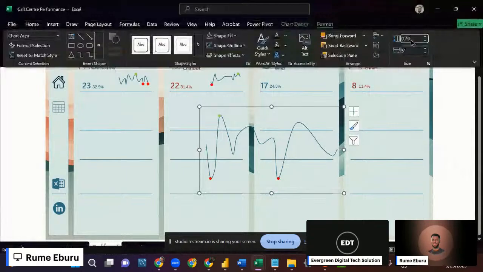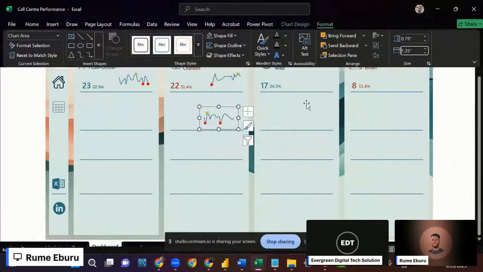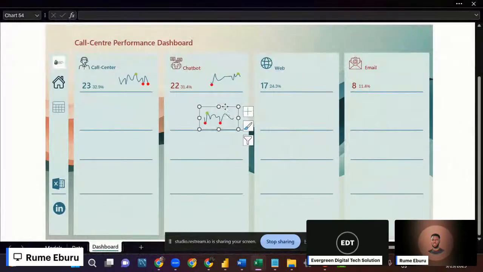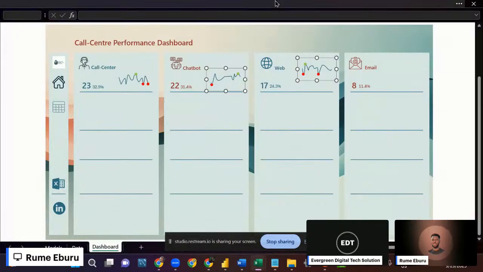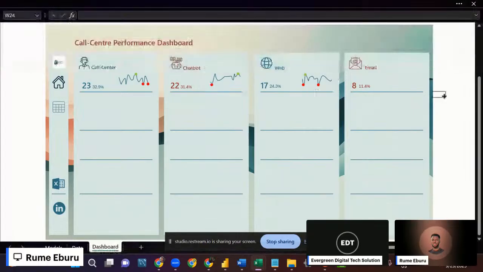Format 0.79 and 1.35. Just click enter, so you have it there like that. You just use the line, mouse over the line gently, move it just up here, and just multi-select this one, and then come to shape formats and align to the bottom. Okay, so that's that. So like I told you, everything is just a repetitive work for each of the charts, right?